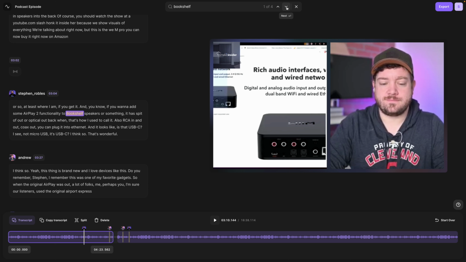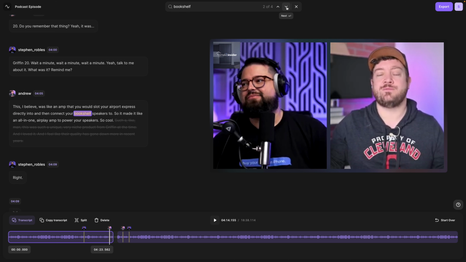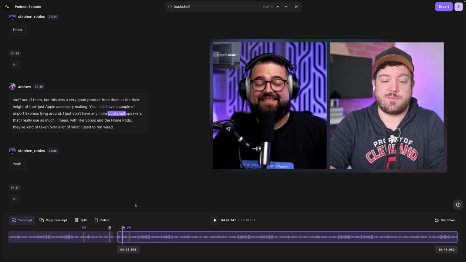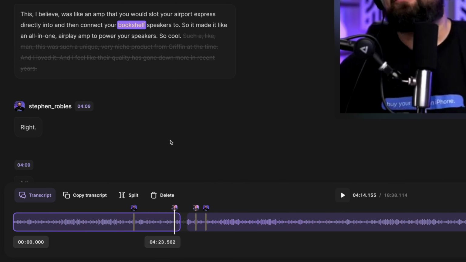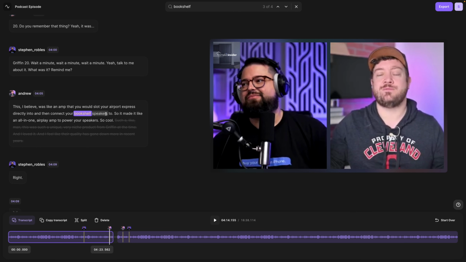I can use the up and down arrows to scroll to every instance of that word in the transcript, and you can see at the bottom the timeline actually reflects where those words were spoken and who said it. You'll see the speaker name here and the segment of text. I can click there and you'll see the word is also highlighted in the transcript.